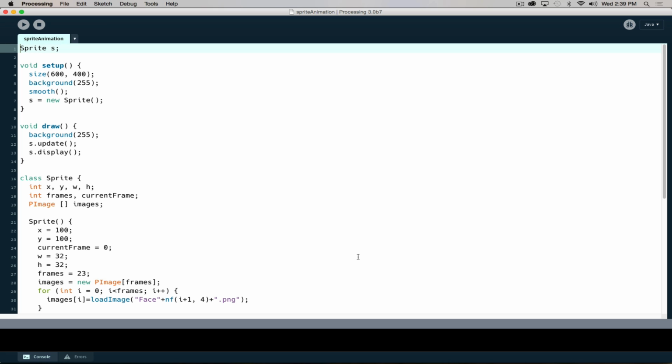Now, a few things about this: the sprite class has more than just X, Y, width, and height it cares about. It needs to know how many frames it is. It needs to know what its current frame it should display is. And then it needs an array of images. That array of images is how we store those different images that make up this animation. And what we do is we populate our sprite with those.